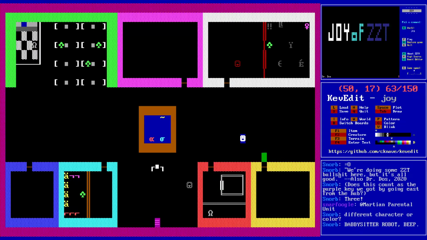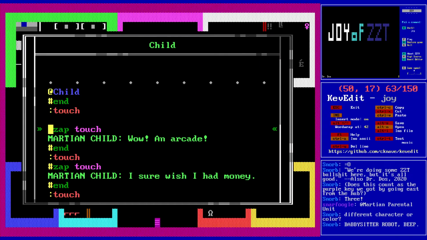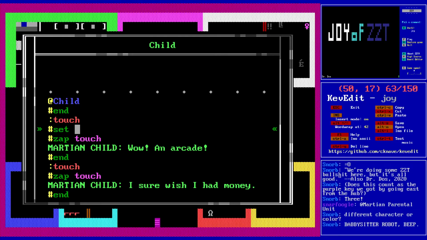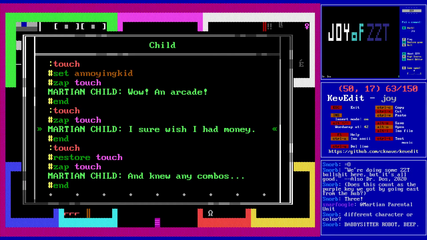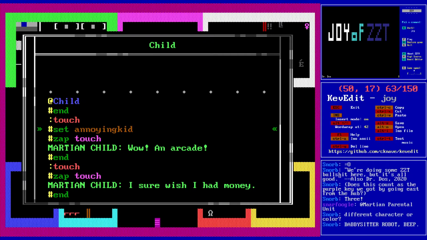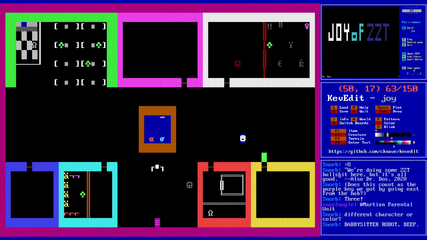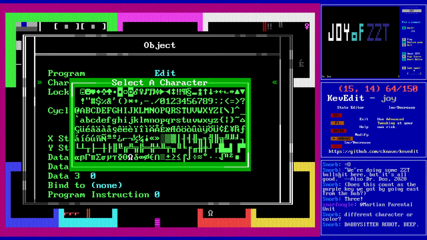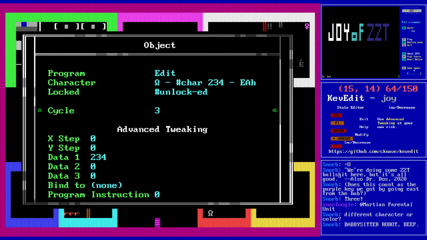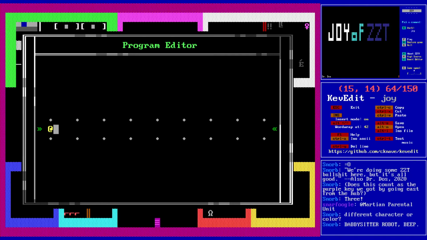So actually, you know what? We can use another flag here. The very first one, set. Annoying kid. And since our layout means that it's just going to loop these 2 messages, we only have to worry about that flag being set once. Poor kid is going to have a rough day. Mallbots.